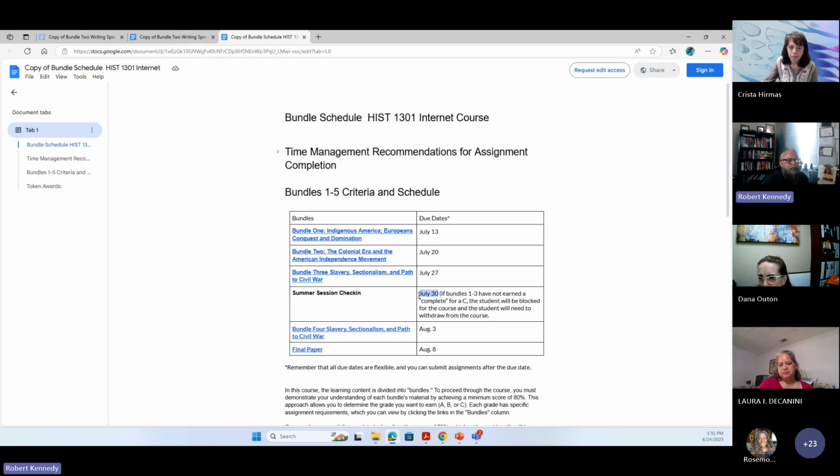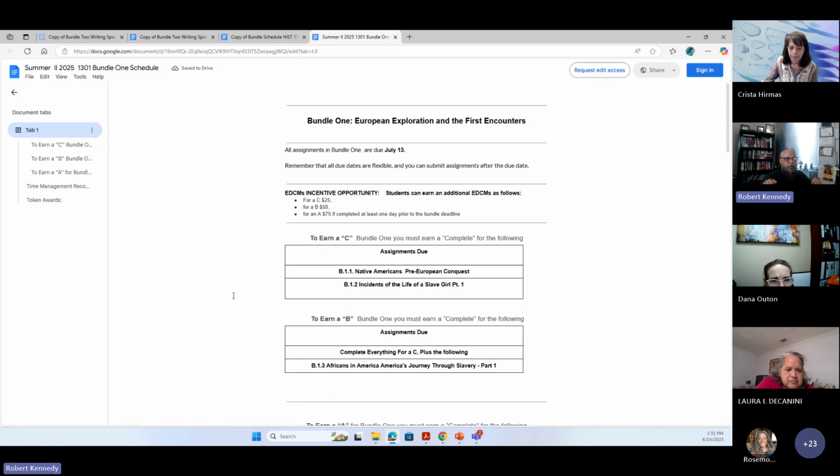Okay, all right. So these are the bundles, and let me just open up bundle 1 real quick to show you how it's done, at least how I do it. So to earn a C, a student will open up Blackboard and they will see folders, these 2 folders. They'll see all of the folders, but I'm a student, I just want to earn a C, so I just need to get a complete on B1.1 Native Americans pre-European conquest and B1.2 Incidents in the Life of a Slave Girl, part 1, right?